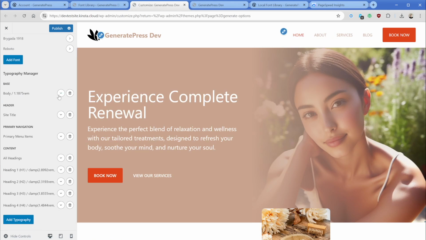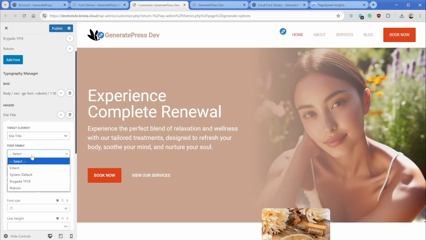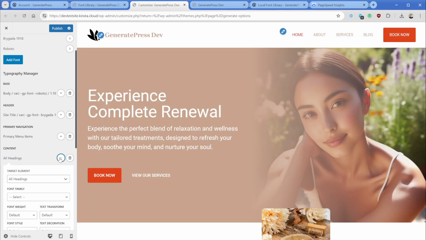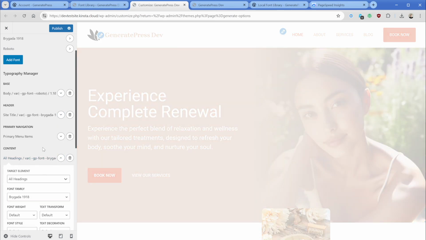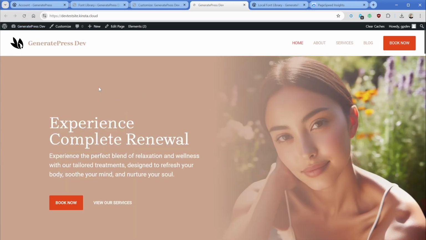And then I simply need to come down here. So our body copy was using Roboto, our site title was using Brigada, and then all of our headlines were using Brigada as well. And we can see right there, now everything is swapped out for us and serving locally, which you can see represented here in this CSS variable. Let's go ahead and publish this. And of course, if we take a look here on the front end, everything is loading exactly as you'd expect.